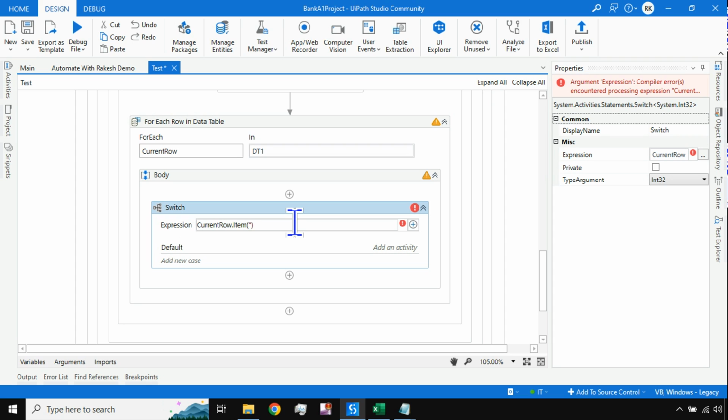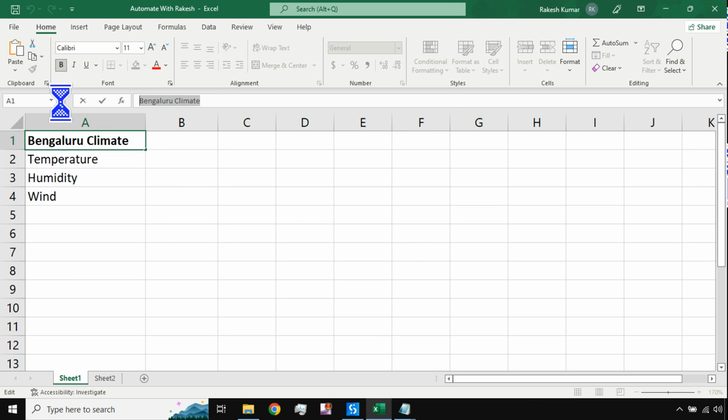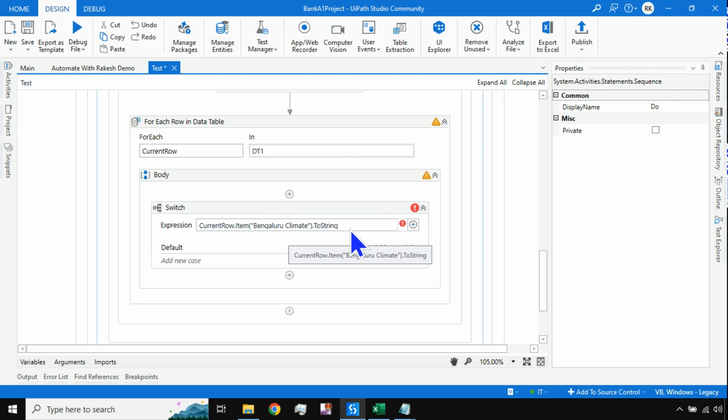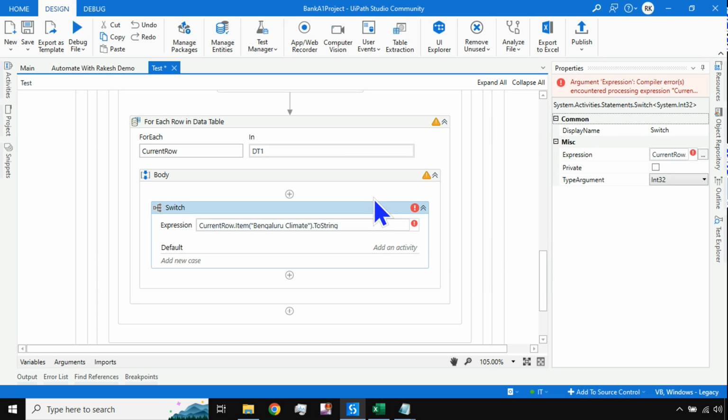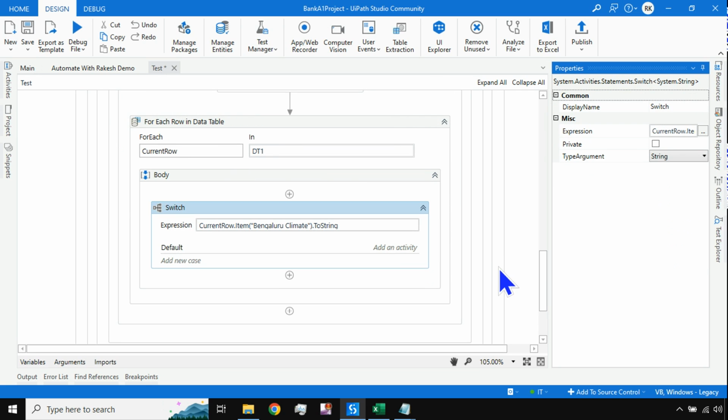What is the column name that we currently have? Bangalore climate, the primary column which is not going to change, right? This is the primary column for which we need values, so this is going to remain the same. So I am going to copy paste the current row dot item Bangalore dot toString. Because the switch case, ensure the type argument is changed to string. Okay, done.